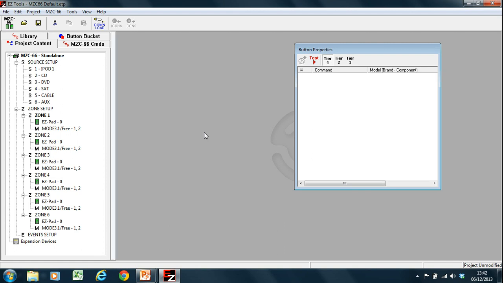The MZC66, I would imagine, is the device which you would program the most for. It is the current MZC model, and once opening it you can see that I've got some sources assigned and some zones. We'll get into the specifics of this in a moment, but before we do so, let's just take a time to orientate ourselves over the menu structure that we have at the top of the EZTools software.